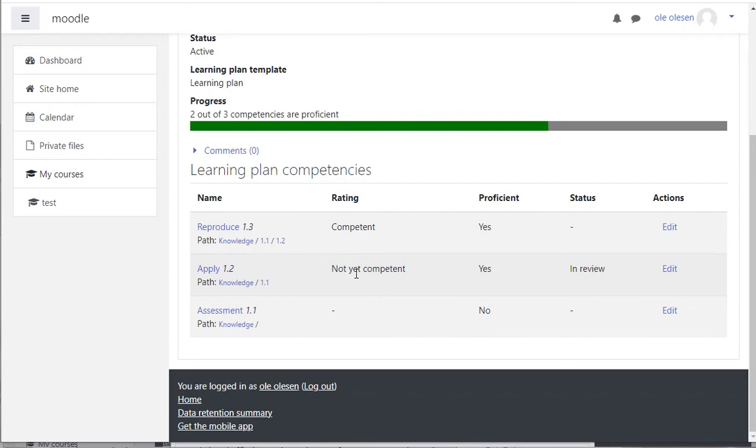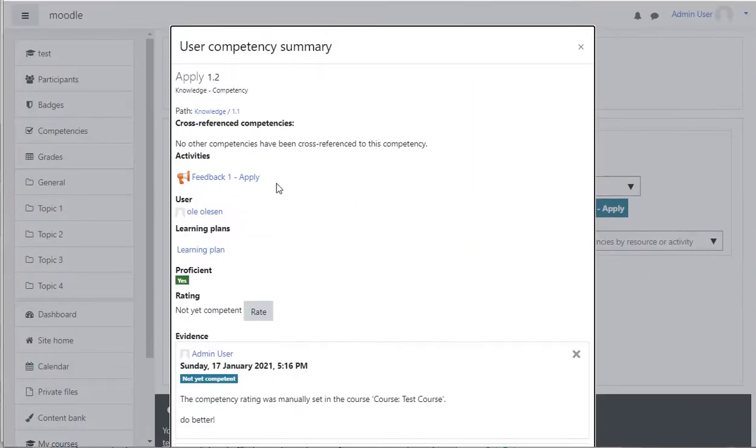You see that he has got this message here. You are not yet competent, the teacher says, but you are proficient, so you are clever in trying to do so. So he gets some feedback for that. Here, the status is still in review. That's an error. So going back to the teacher, you see there are no options here for finishing the review here, as it should be.